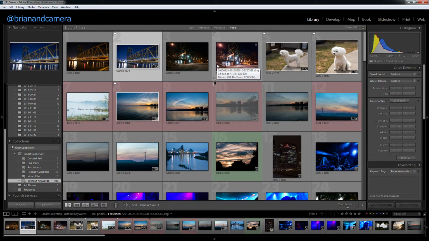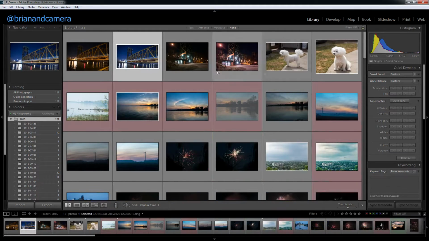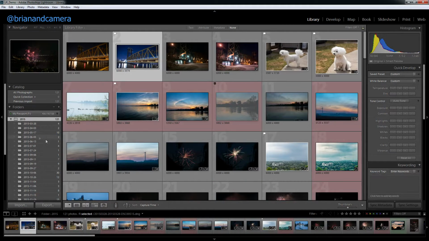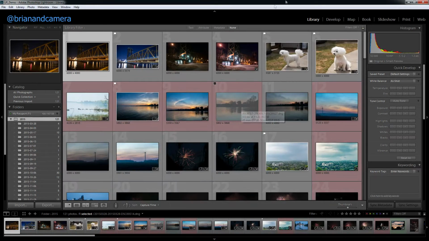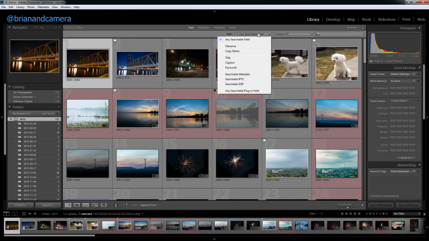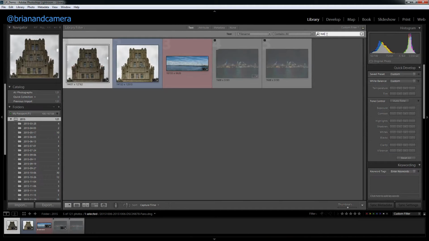My library view, let's pick a specific folder. You know what, I'll work on everything, just in case I want to jump around. But you can jump down by date. I can filter really quick by file name, which is handy. You're looking for a panorama you just did, or HDR.